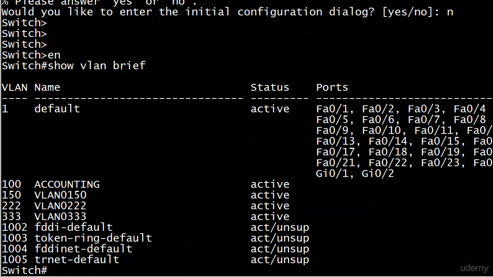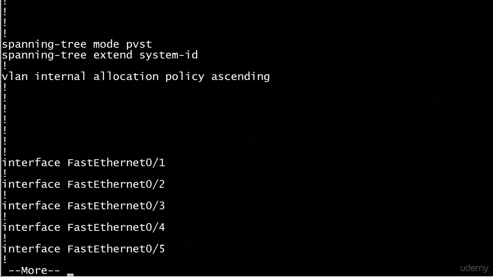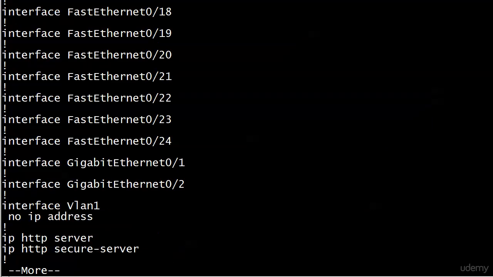And how are those VLANs still there? Oh, how are these VLANs still there? I did a write erase. I got rid of them, I thought. And the whole startup config file is gone. If we run a show run right now, what are we going to see? We're going to see all the defaults. I mean, everything we might have had on here is gone.